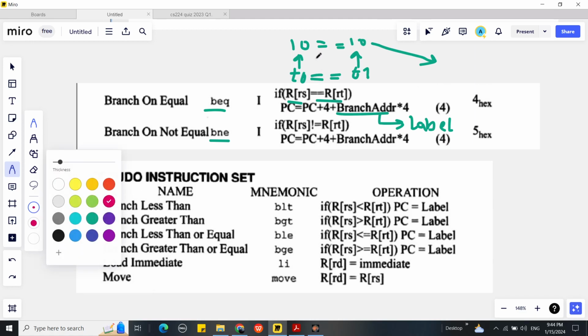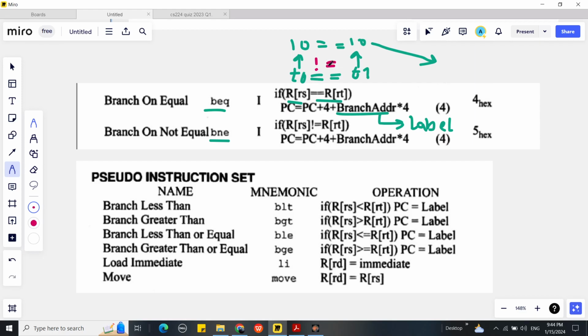Magenta, whatever. Okay, not equal. Okay, that's a good color. If 10 is not equal to 10, well, 10 is equal to 10, right? So basically we won't jump to the following label, we will just skip it. Let's say there is a code here and there is a code here, right?